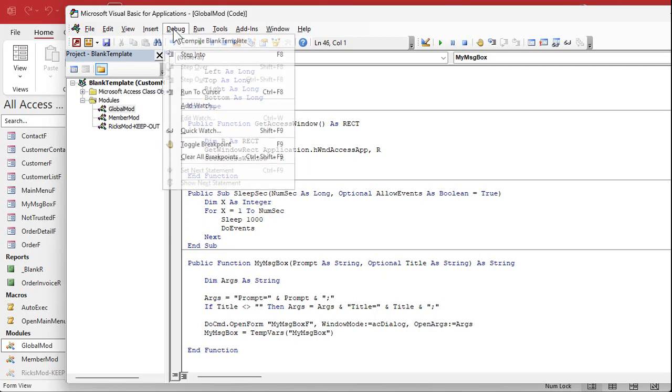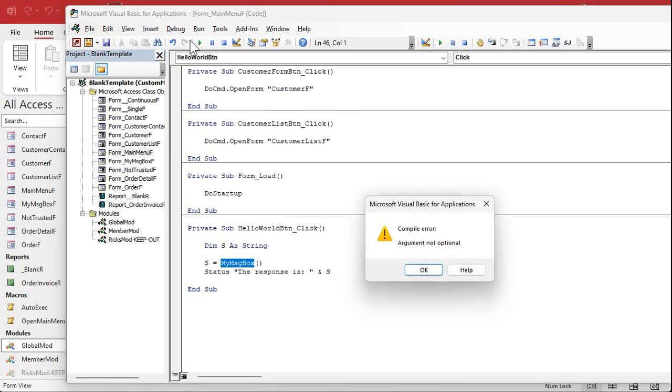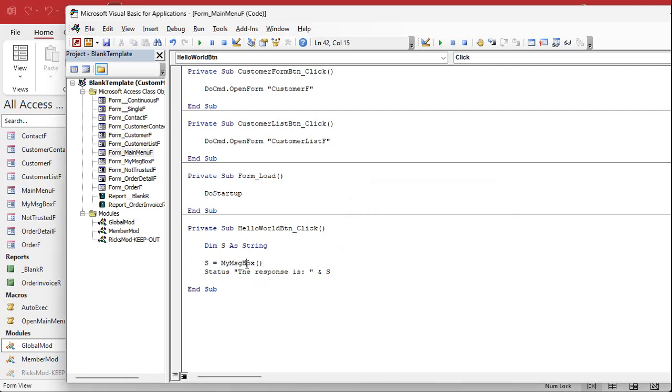All right, throw in a debug compile. Now, this is why you want to throw a debug compile in every now and then. Take a look at what we got. The error message there explains it all. Argument not optional, right? We require one of those two arguments to be sent. The prompt is required. See? Prompt as string. Title as string being in brackets means it's not required.